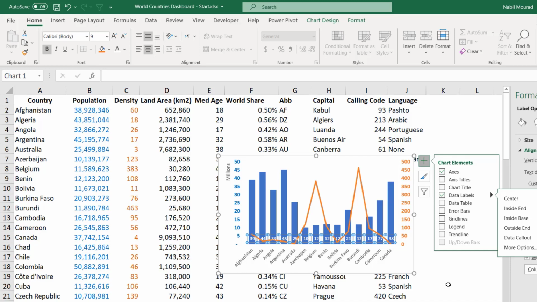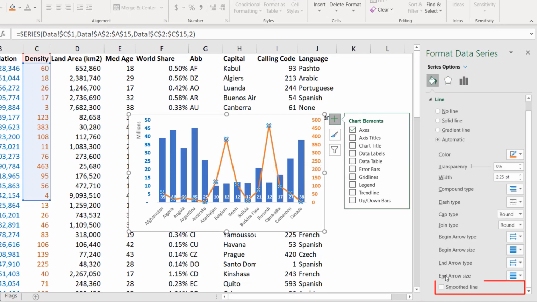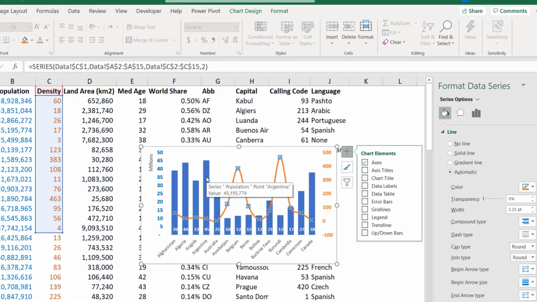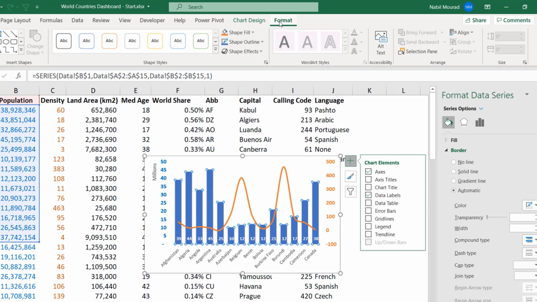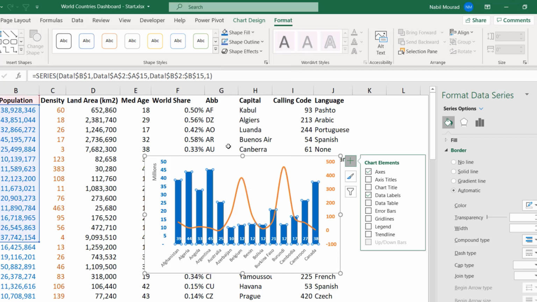I want also to make some changes to my line chart. So I select the line chart, and then I click on the fill and line, and I check the box for smoothed line. Now the line chart looks much better. I also need to change the color of the column chart to be the same exact color like my primary vertical axis. So I select it, and then I go to the Format tab of the ribbon, and on the Format tab, I click on the down arrow for Shape Fill, and from here I'll be selecting this blue color that matches perfectly the color of the vertical axis.